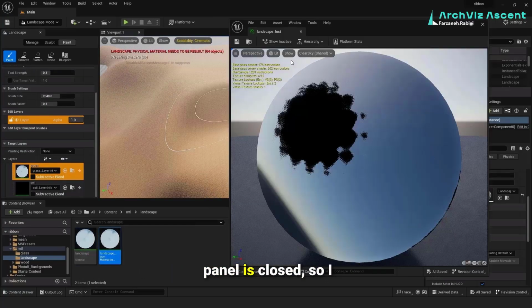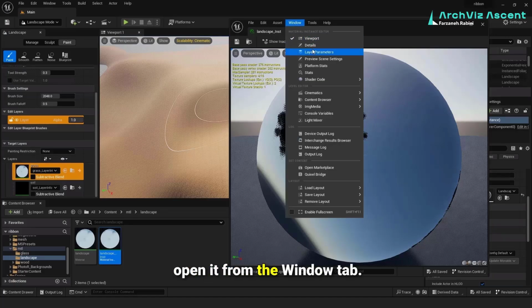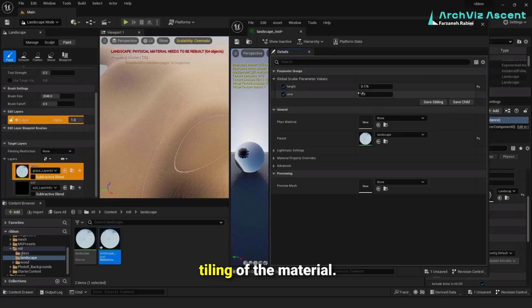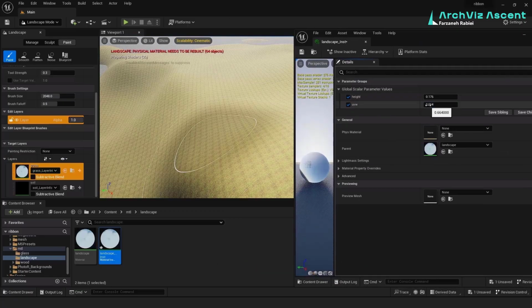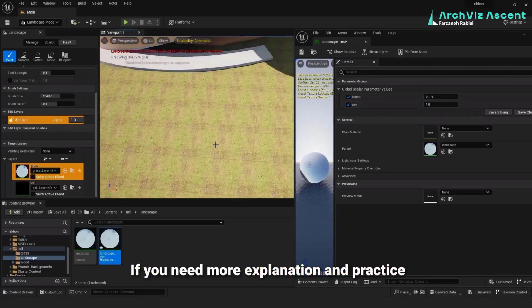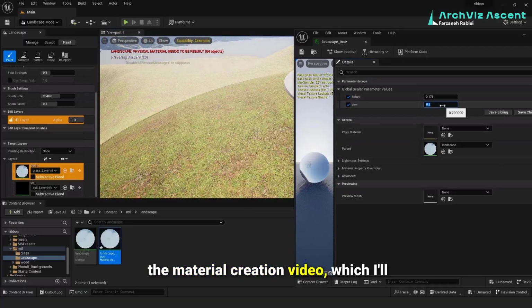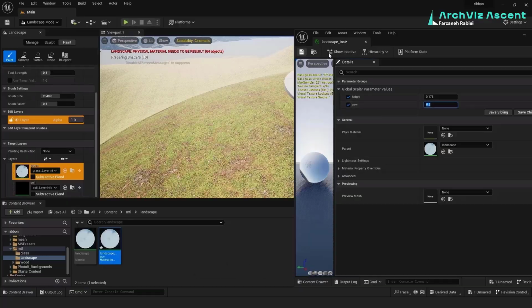The details panel is closed, so I open it from the window tab. Look here. I can easily change the tiling of the material. If you need more explanation and practice regarding material instances, be sure to watch the material creation video, which I'll link in the description.